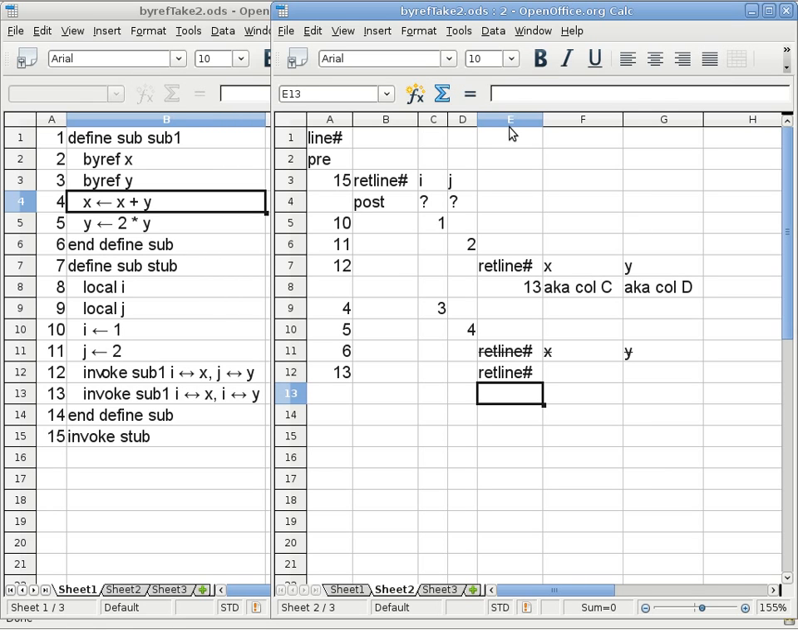Are there any questions about this part? That we have to reuse a column that has been deallocated already? Okay. And since we are invoking sub1, we still have parameter X and parameter Y to set up. The return line number is the line that is logically following line 13, which is line 14. And then we have to set up parameter X and parameter Y.